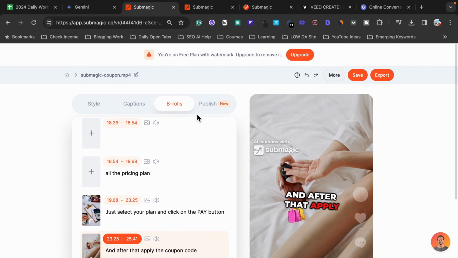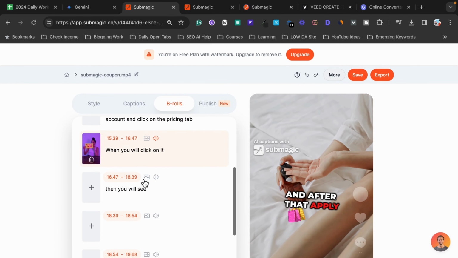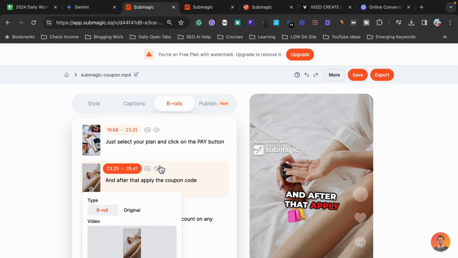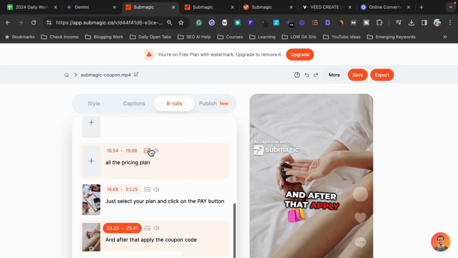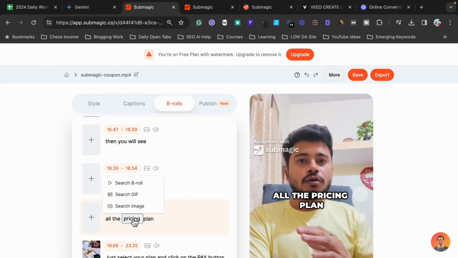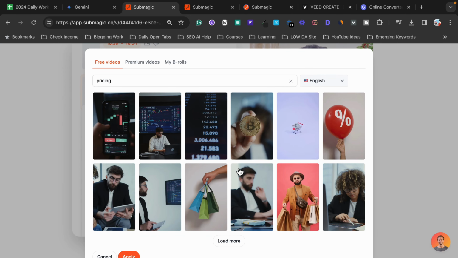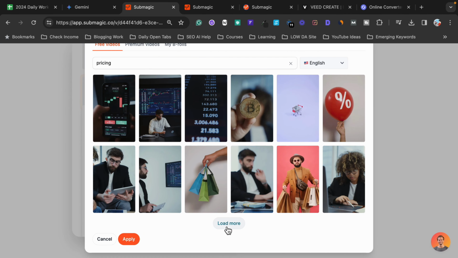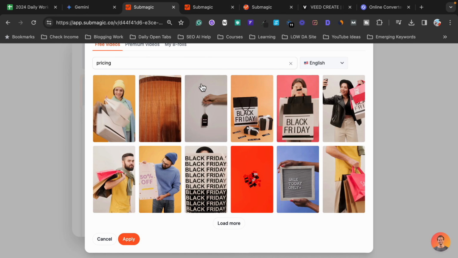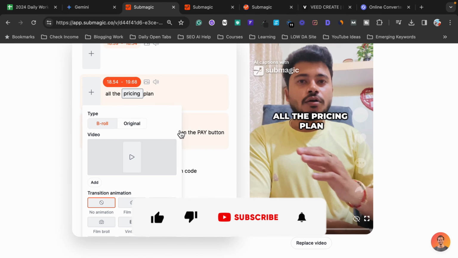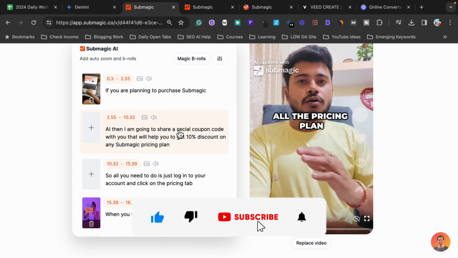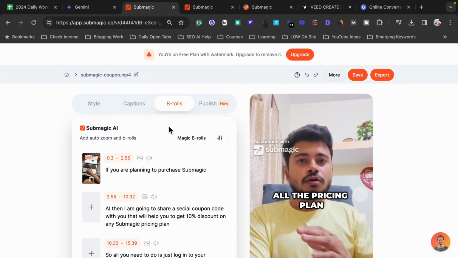So Magic B-roll is not perfect, I can say, and there are limited B-rolls available inside Submagic AI. Why am I saying this? For example, let me show you. Let's select this pricing option and search B-roll, and as you can see it is giving us very limited B-roll for this, and many of these B-rolls are not relevant to the word pricing. So that's what I want to tell you, that the Magic B-roll option is not perfect and there are not lots of B-rolls available as of now. So this is one of the serious cons of this tool. Apart from this, the tool is just amazing.